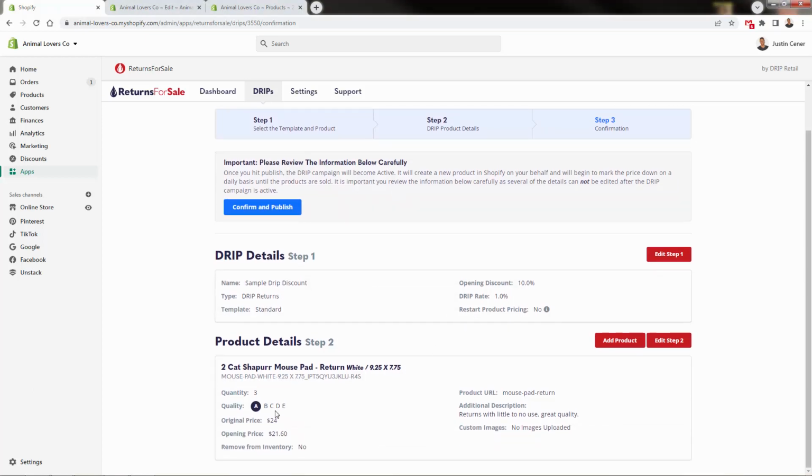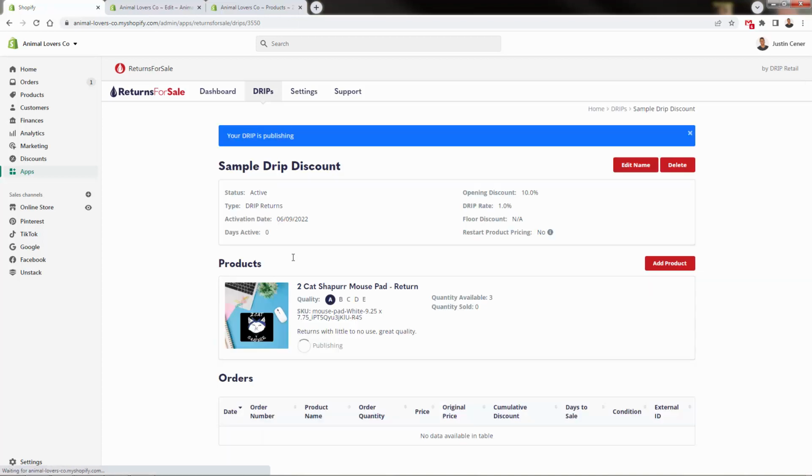And we have all of the information here. Again, quality A, we pick that, right? Whatever we want, giving that little 10% discount on the A level qualities. We have 3 pieces of inventory to do this, and we're going to confirm and publish just like that. Our drip is publishing, and it's going to be live in just a second. So let's take a look.